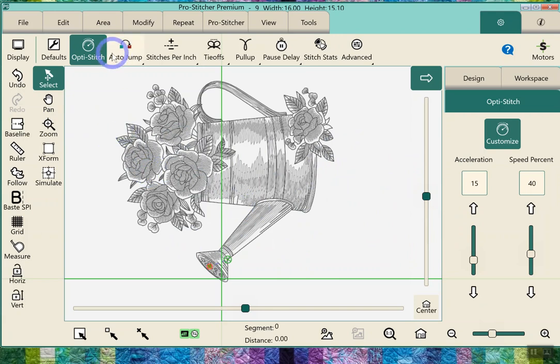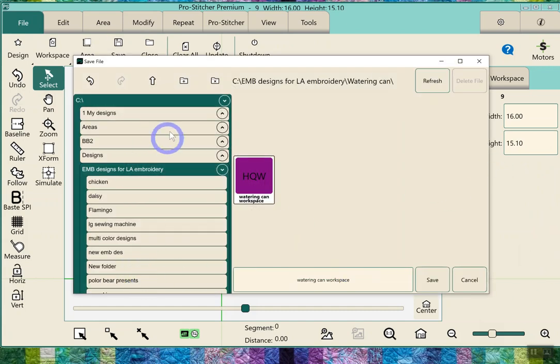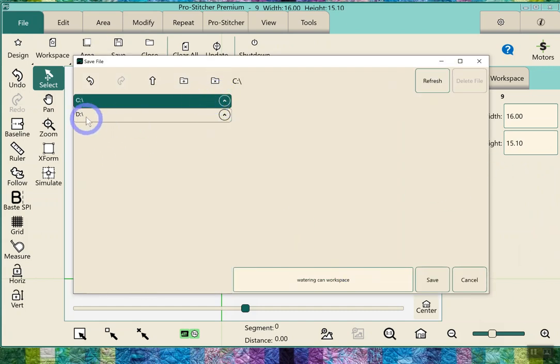Oh, isn't it beautiful? At this point, I'm going to go ahead and save my workspace. And I'm going to put in my jump drive, and I will save it to my jump drive. And click on jump drive and save my watering can workspace so that I can go over to my quilting machine.